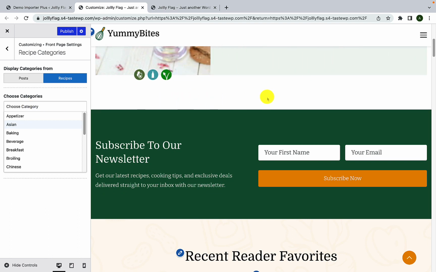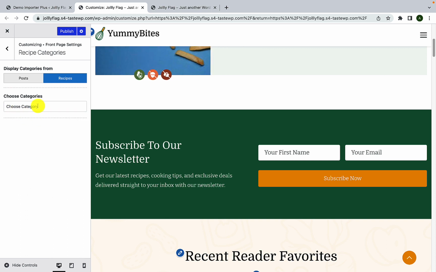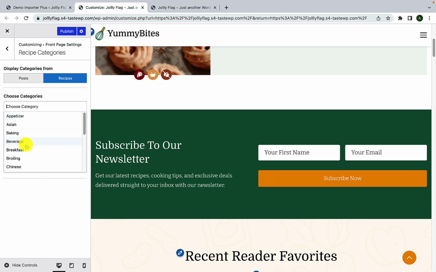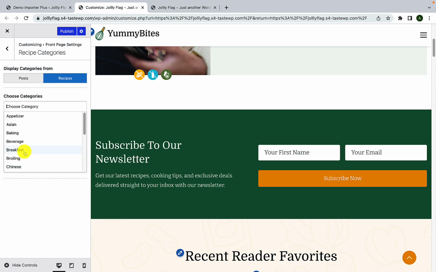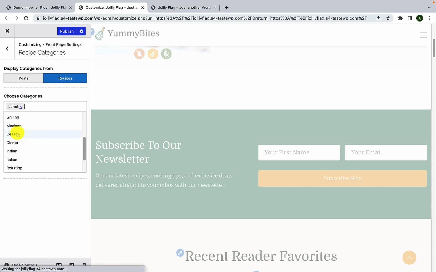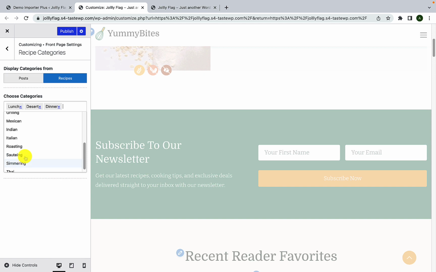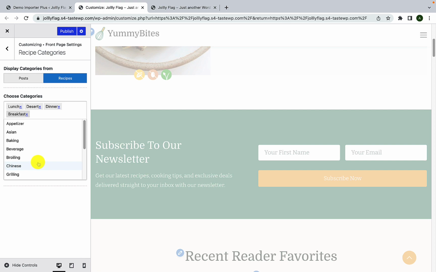Now we can create a fresh recipe category section. From the option here, you have to click inside the choose category box and you can select from the list of available options. Okay, let me randomly select a few categories from here. Let me select lunch. Here it is. Now I also want to add dessert, dinner, breakfast, and I will keep on adding more categories.